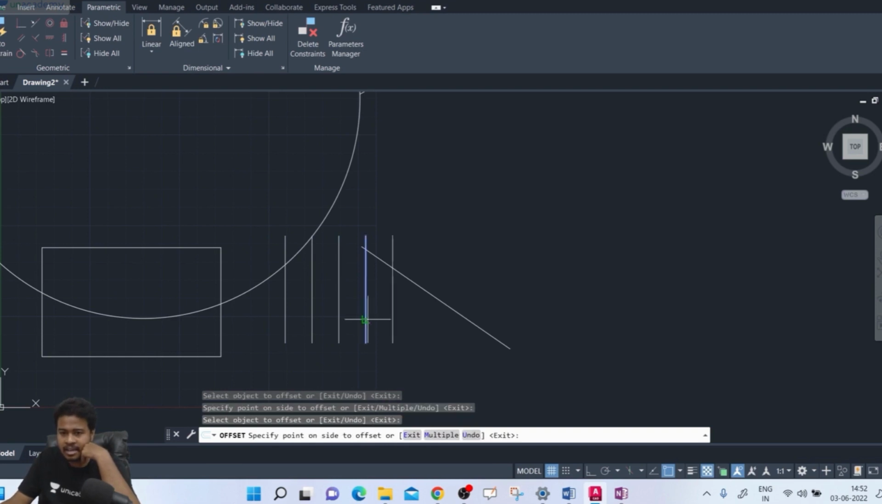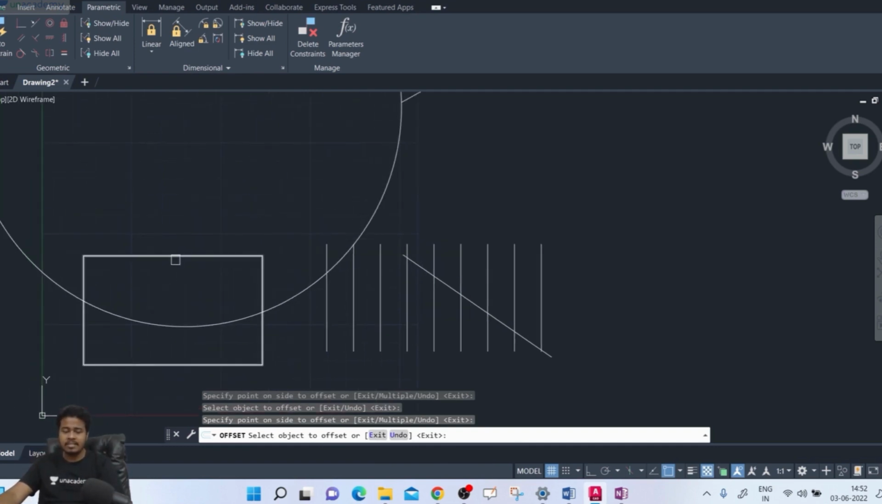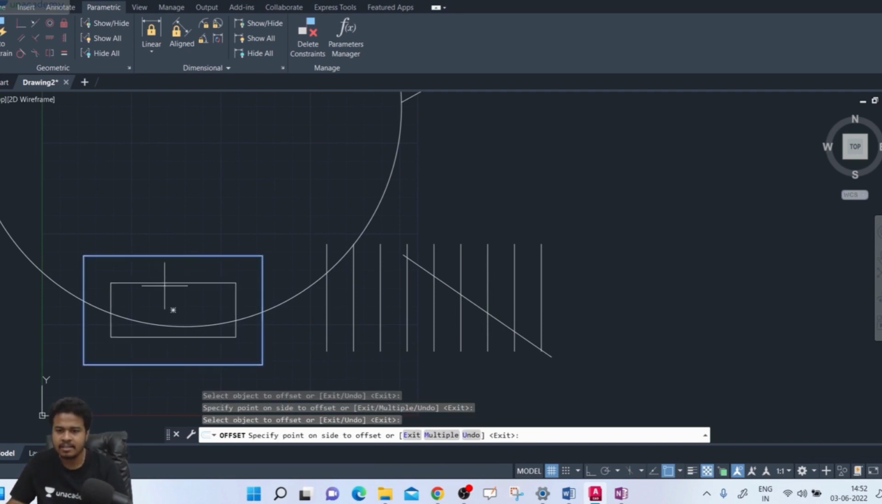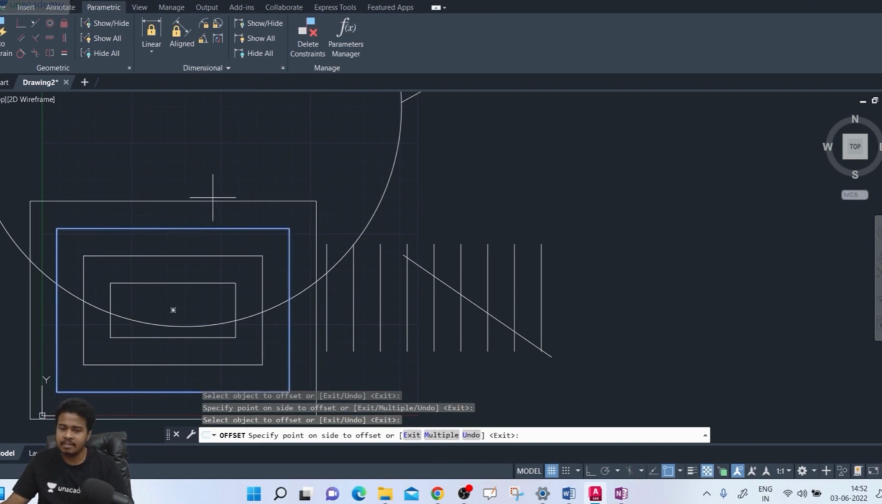Again select that line, again left click. Again select that line and left click. Select that line and left click. So this is how it is. Even you can select this object to offset and place it. Even you can select this object and place it. Even again I can select this object and place it. For placing you have to press and left click.